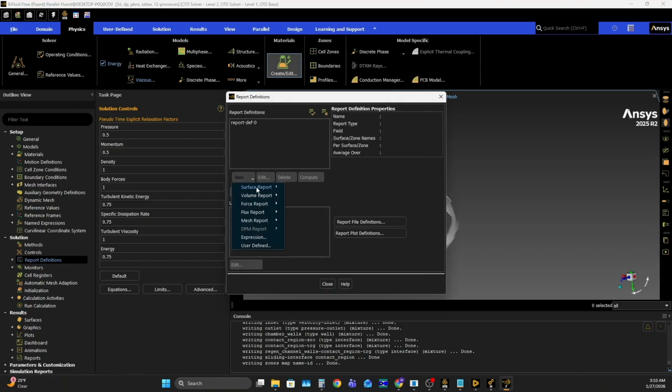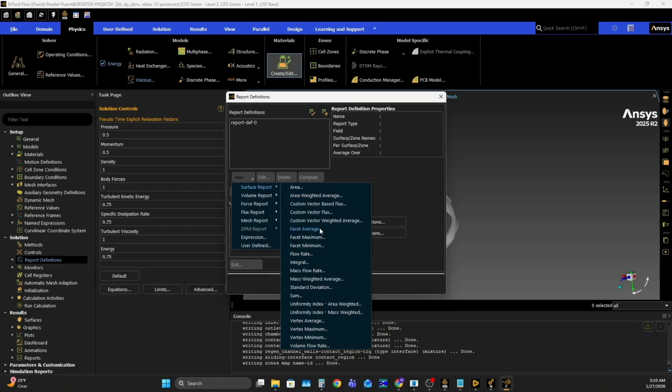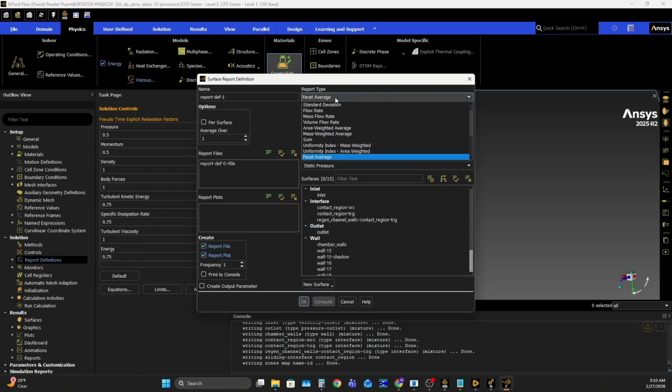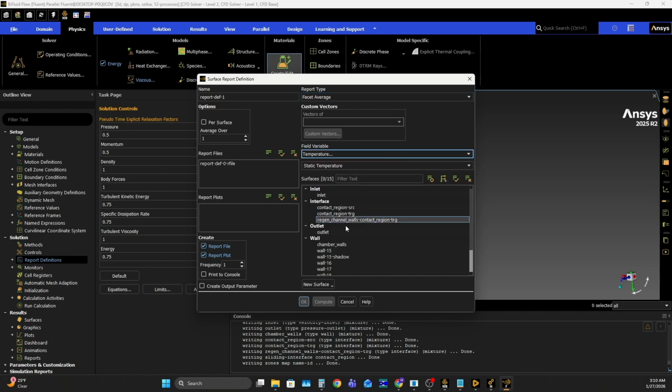Next, we're going to do a surface facet average report, and we're going to take the temperature of the outlet. So this is going to compute the average temperature across the surface area of the outlet, and this is going to tell us basically what the temperature of the jet A is coming out of the regen channels. This is also really, really useful for just kind of giving us a ballpark estimate for what is going to be the temperature of our jet A coming out of the regen channels.